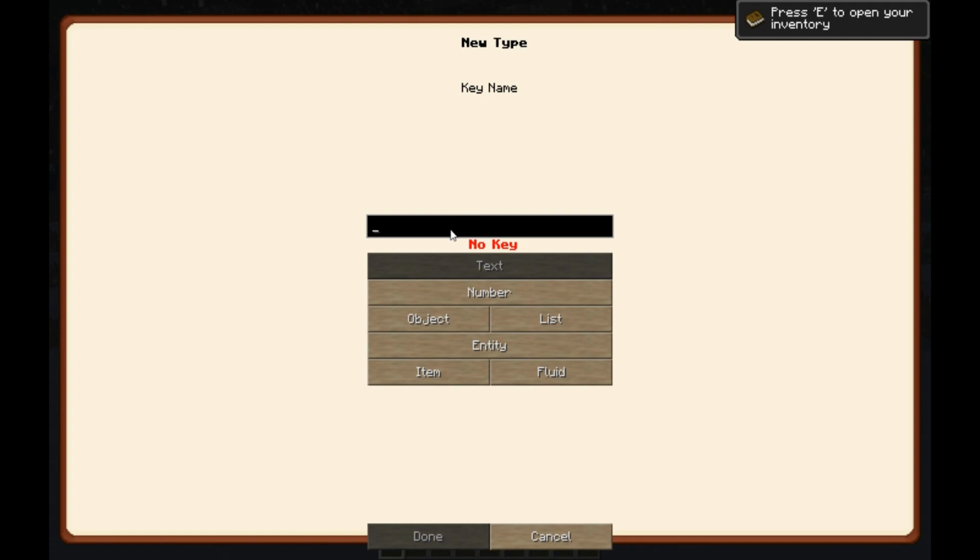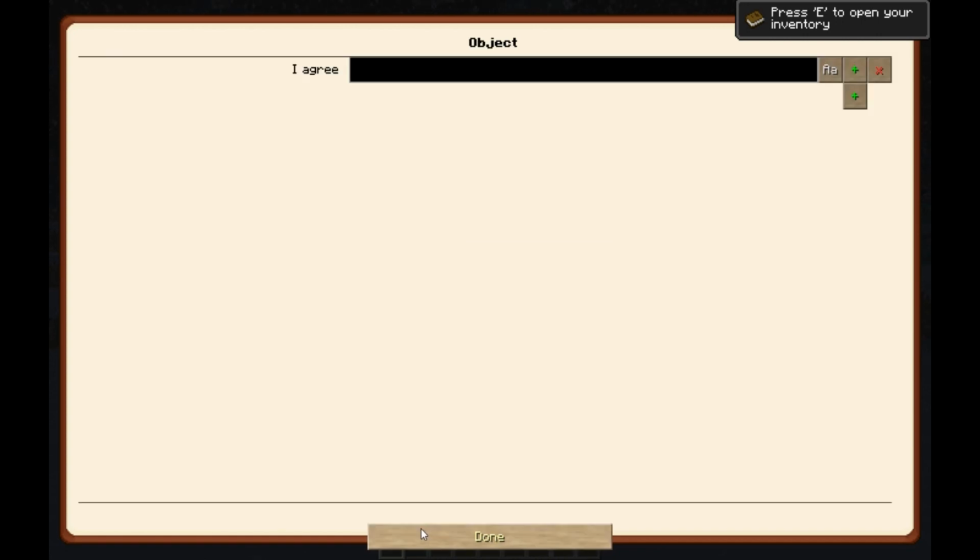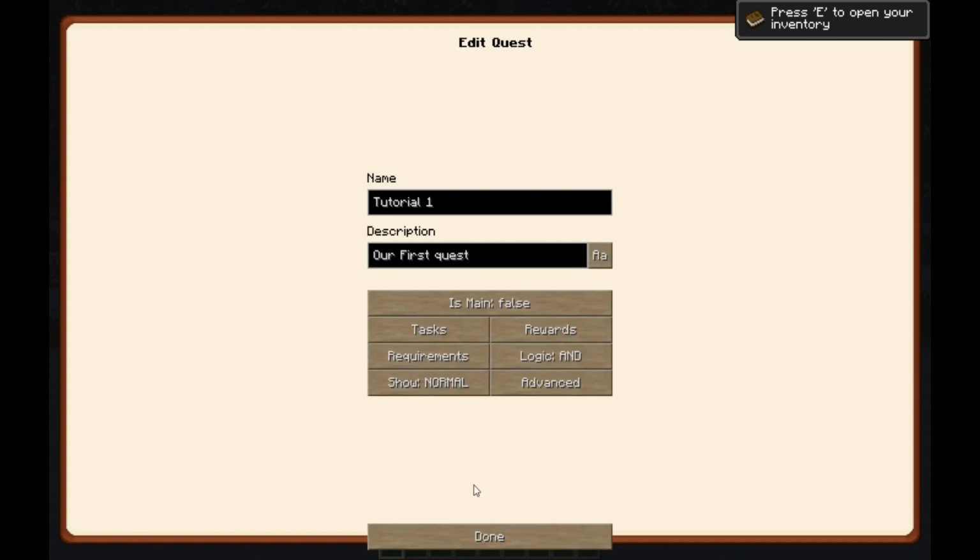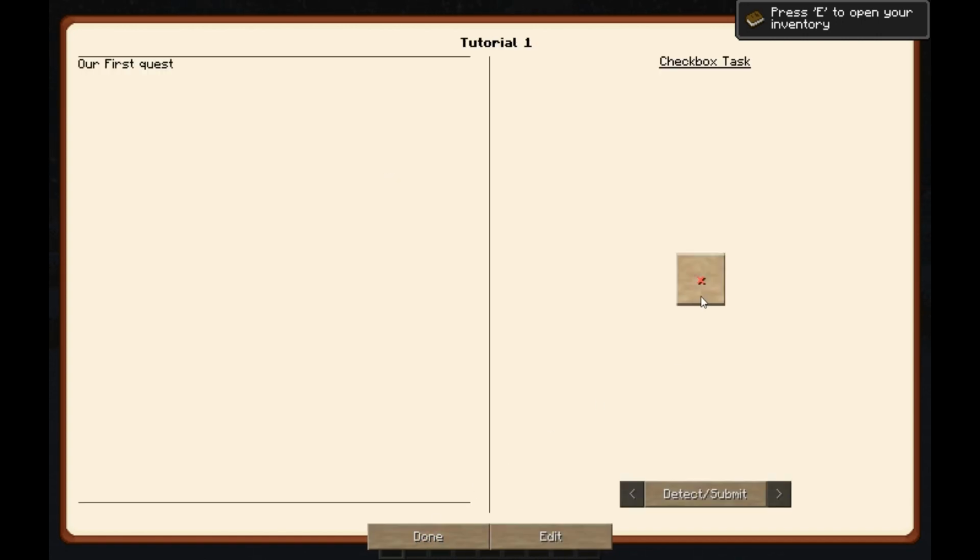So do this, and there we go. So now what it looks like is literally this. To complete the quest, you click the box, bam, it's done. It's literally that simple. So a couple examples I've seen this done is just to make sure players understand.